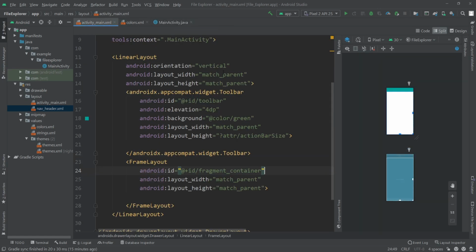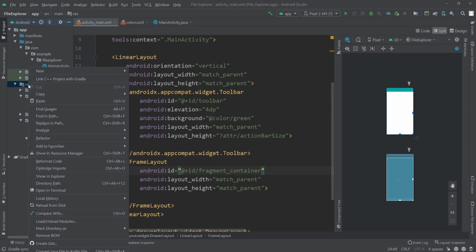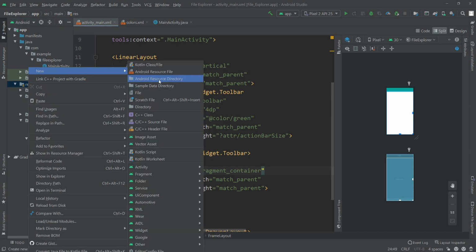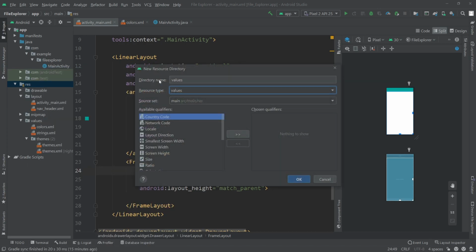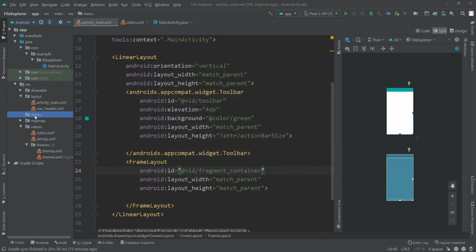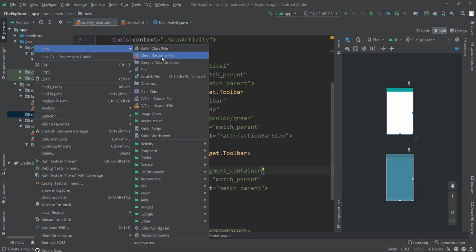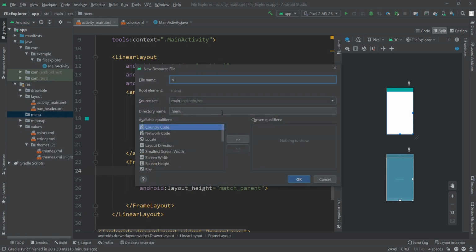So now we will add some menus for our navigation drawer. If you don't have a menu directory here, then you can simply create one by right clicking on the res folder, going to new Android resource directory, and from here setting the resource type to menu and clicking OK. That will create a new menu directory here. From there I'll right click on it and create a new menu resource file. I'll name it nav_menu.